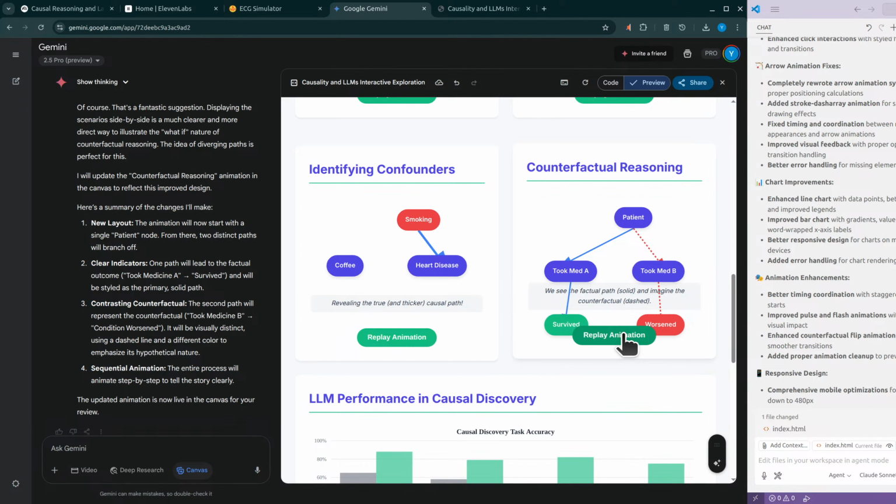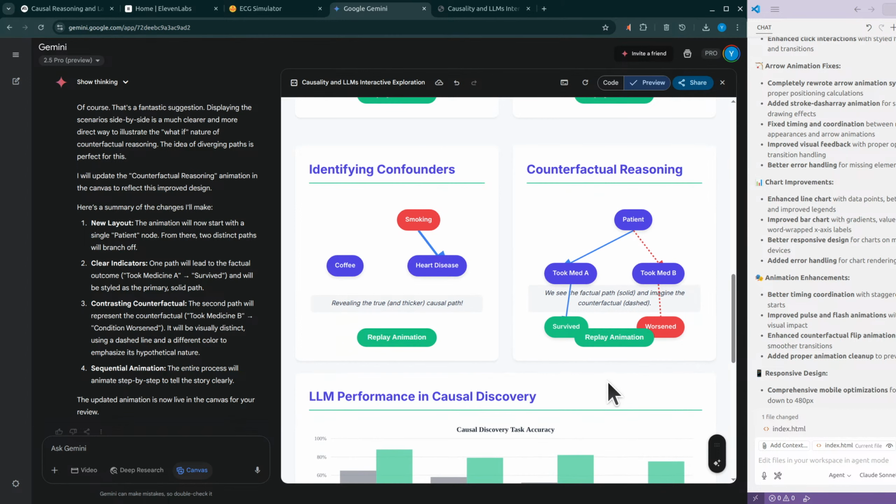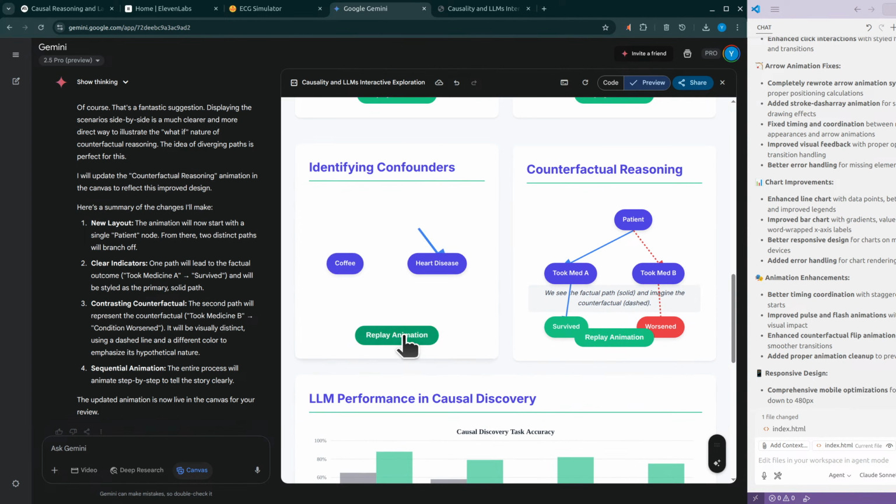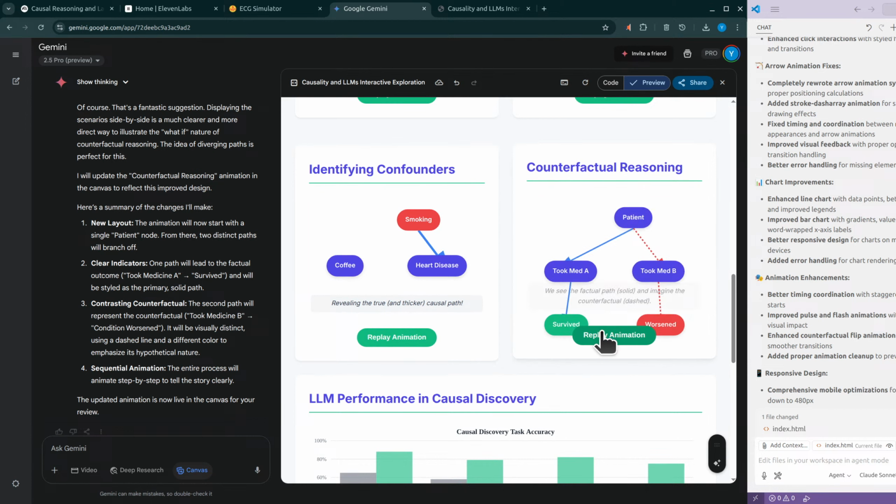How's this animation better than what we had before? This animation is better because it directly compares the factual scenario with the counterfactual one, side by side. By showing the two distinct paths clearly, it makes it easier to understand the what-if aspect of counterfactual reasoning. The use of clear indicators and contrasting visuals enhances clarity, making the comparison more intuitive and easier to grasp. It's a more direct and effective way to demonstrate the concept.